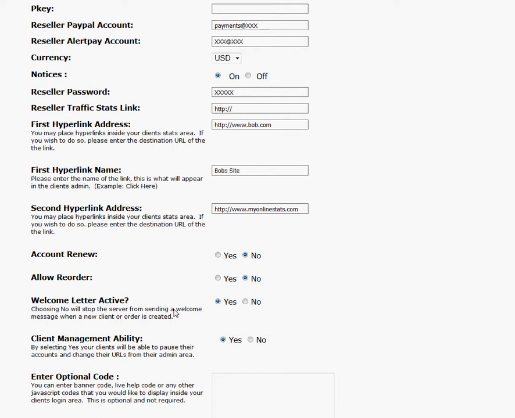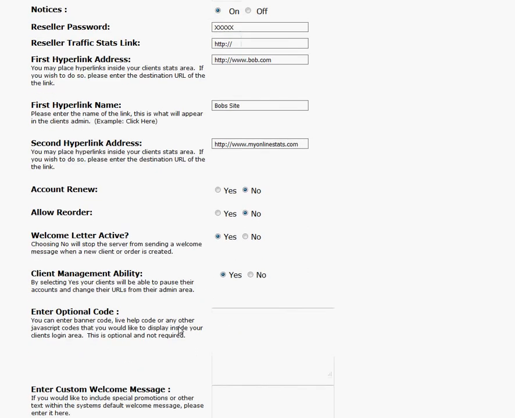Client campaign management ability. This allows a customer to change a URL, to change the targeting, to change the geo-targeting, to change the amount of visitors they receive on a daily basis. And by turning this on, those links will appear and be available to them. If you shut them off, they will not be available to them.